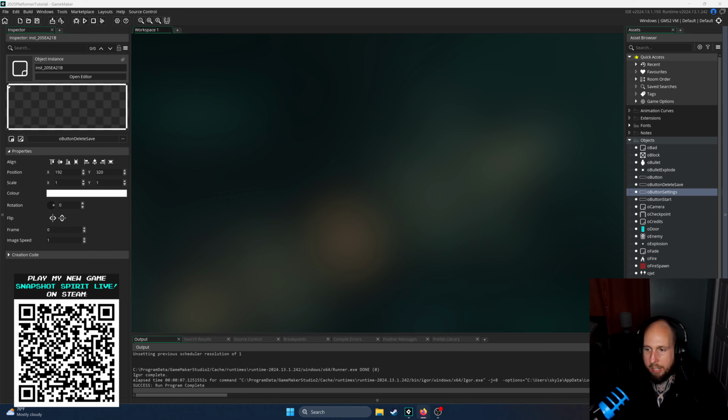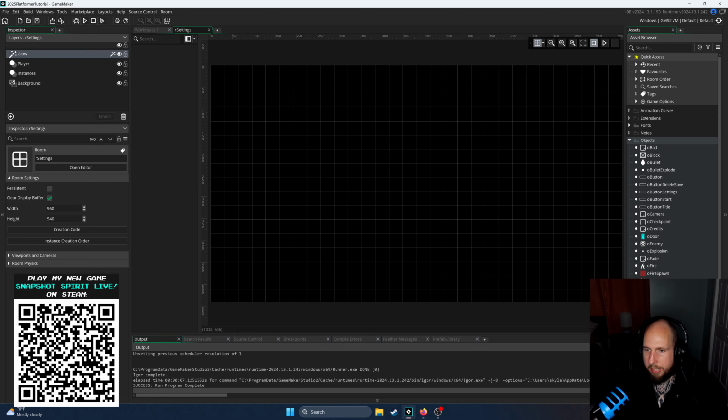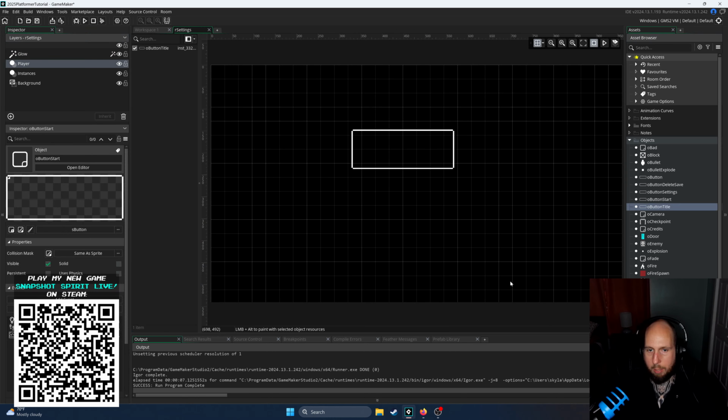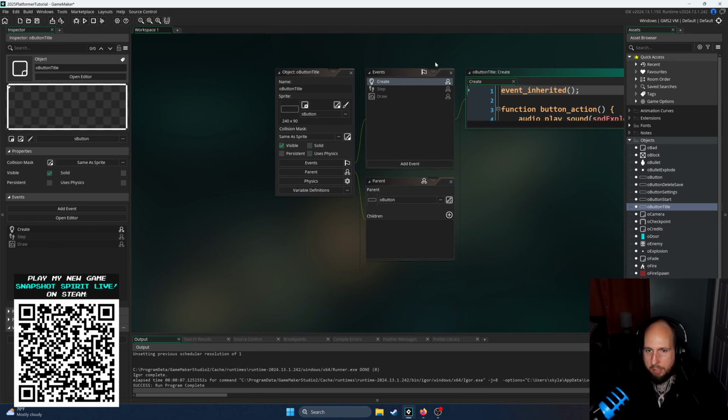Now to get back to the title room, let's make another button. We're going to duplicate O button settings. I just do it by hitting Control D or Command D. And this will be called O button title, meaning it'll take us to the title screen. I'm going to open up our settings and bring it right in, already in the player layer. So O button title, I will put right there, doesn't matter where. And now we can customize it.